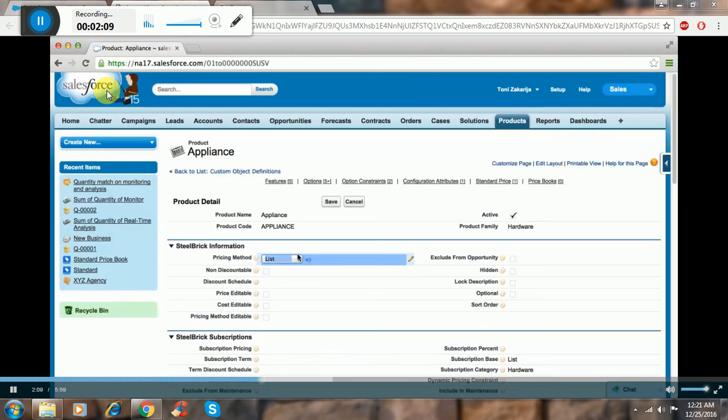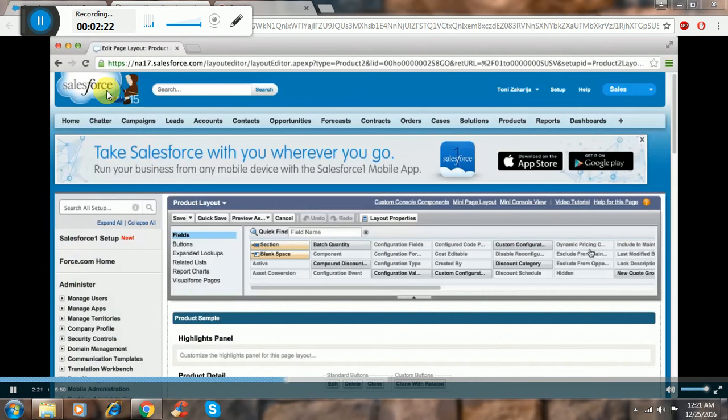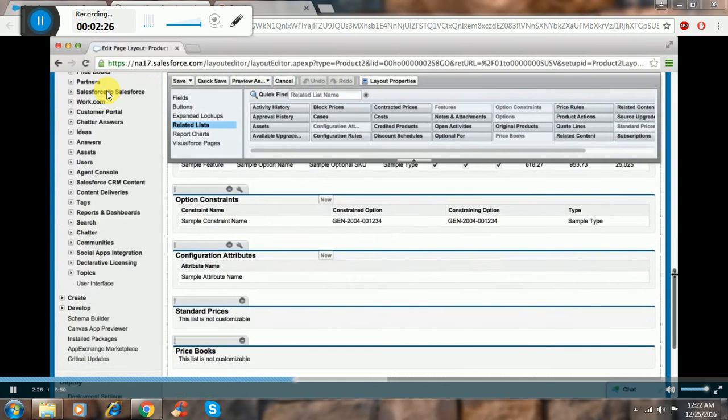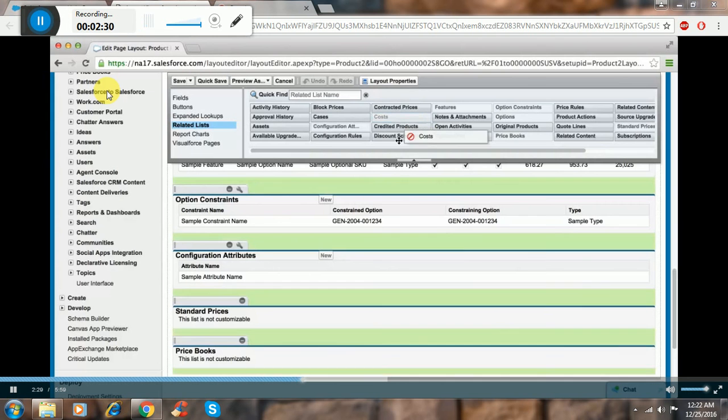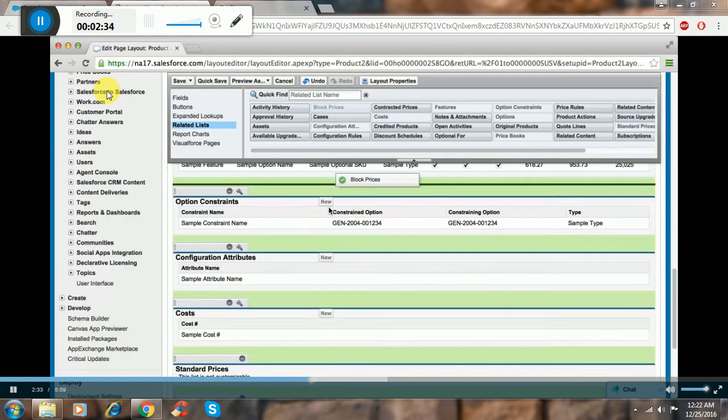I'd like to add some pricing related lists to my product page, so I'm going to go ahead and click the blue pop-out menu in the right-hand corner. Then click Edit Layout. Click Related Lists. I would like to add the cost related list to my product page and the block prices related list.